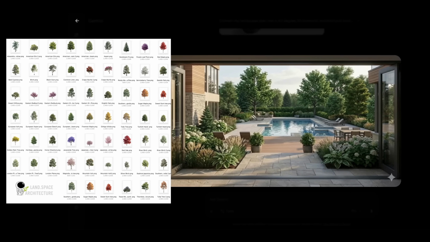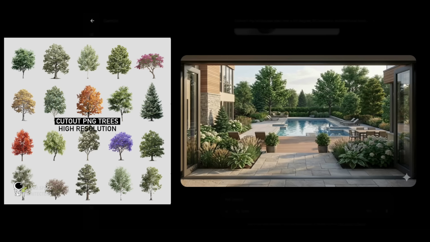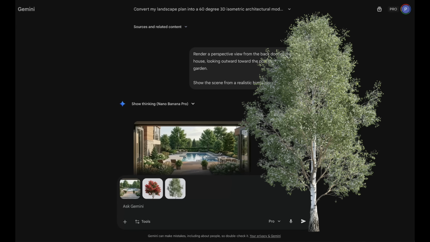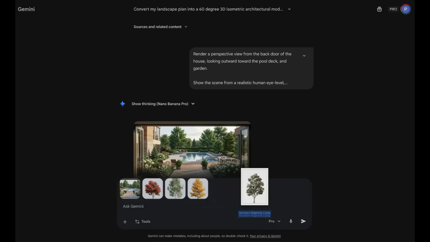And since most projects have a defined plant list, I want the rendering to reflect real species, not generic plants. So I upload photos of the trees and shrubs and ask the AI to swap them in.